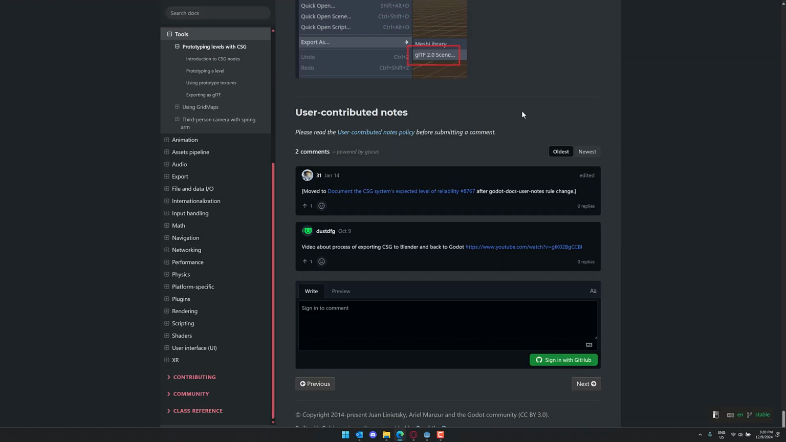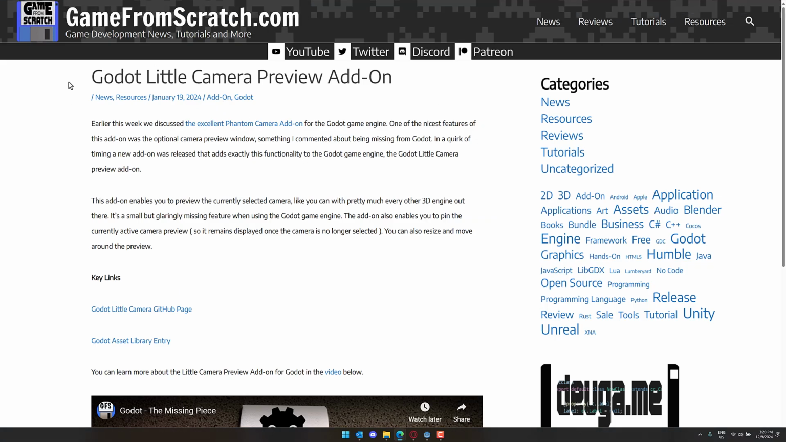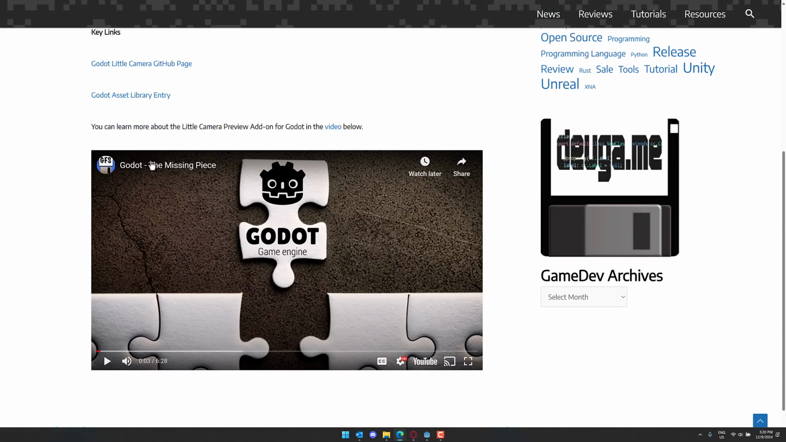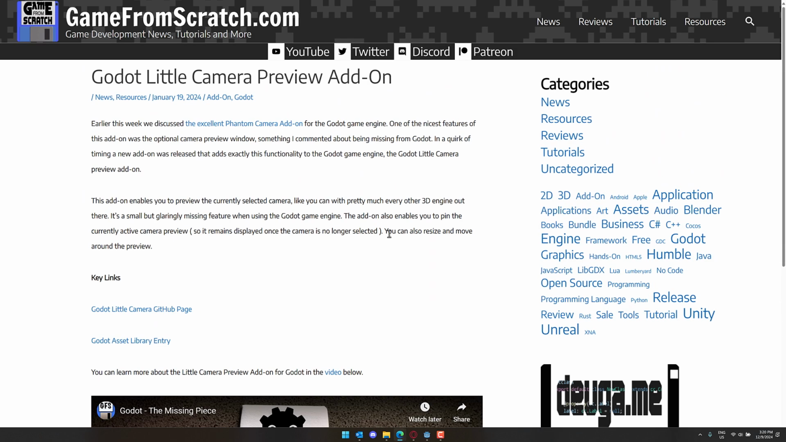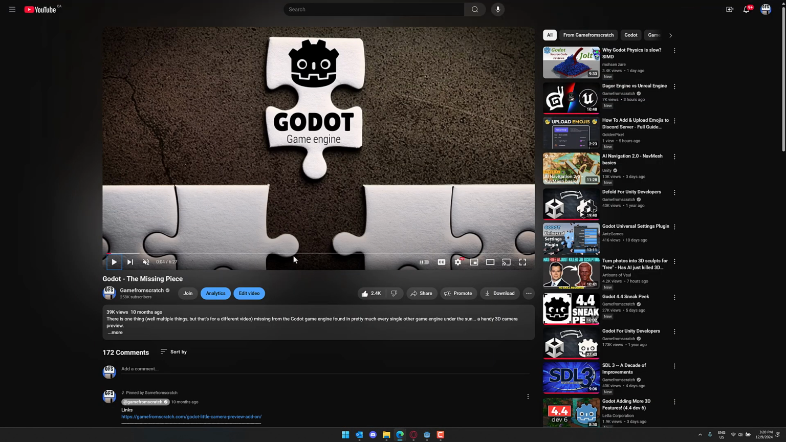So I did actually mention this in the past. There is another add-on out there called the Godot Little Camera Preview add-on. So if you want the same functionality, but you're not using the newest version of Godot, there is an add-on out there that gives this kind of functionality to you. I did call it the missing piece. Again, this is one of those things that in Godot I have found annoying for a very long time. So there is a plugin that fixes this. It is available in the Godot Asset Library. Again, it's called the Godot Little Camera Preview add-on, and you can see it in action right here.